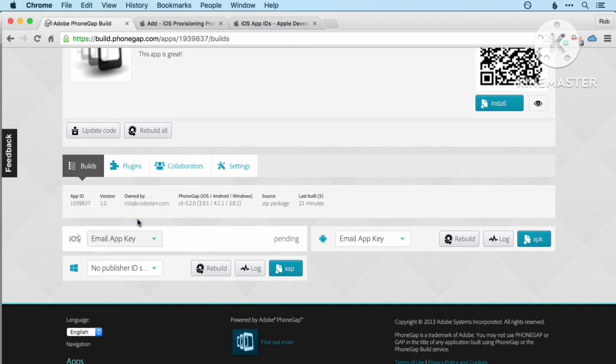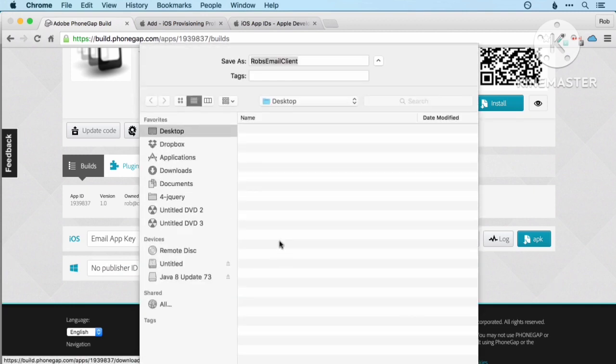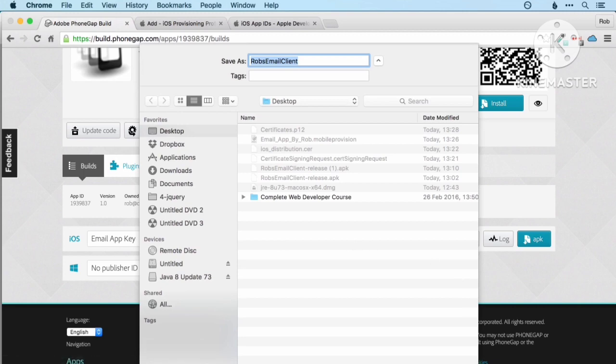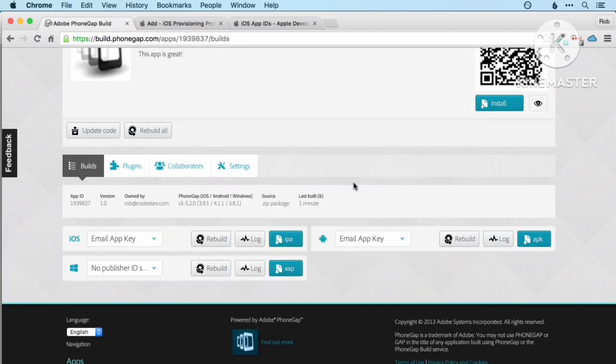And we wait and hope that this is all going to work and that we'll be able to download our file. And there it is. Wonderful. So instead of an APK, we get an IPA file for working with iOS. So I'm going to download that again to my desktop. Now all that remains is to submit our app to the App Store.